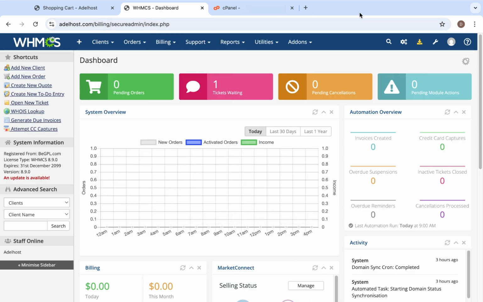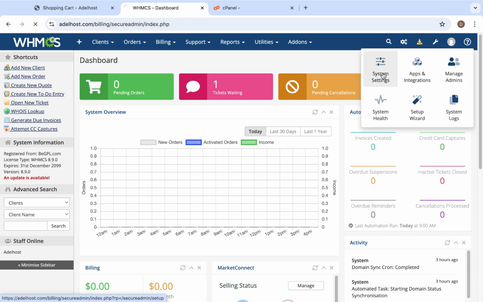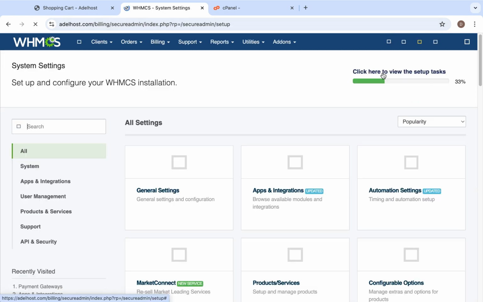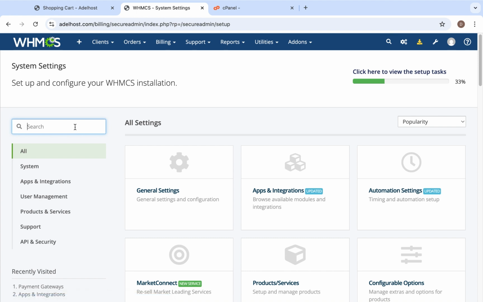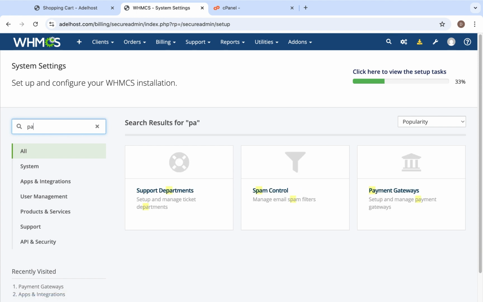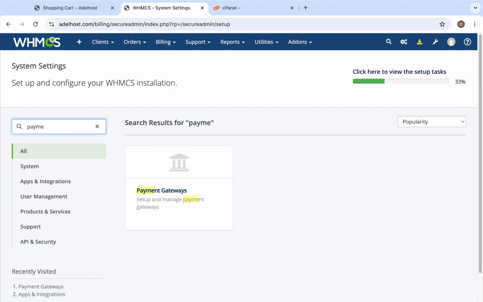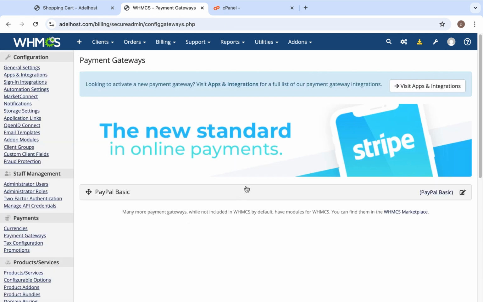What you're going to do is click on this wrench icon or settings, go to system settings. And once the page is loaded up, in the search tool, just type in payment. And there we have payment gateways. So go ahead and select payment gateways. All right. So we are rerouted to this page where we have PayPal.